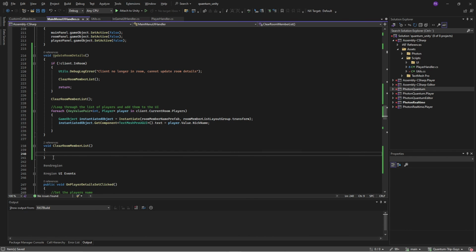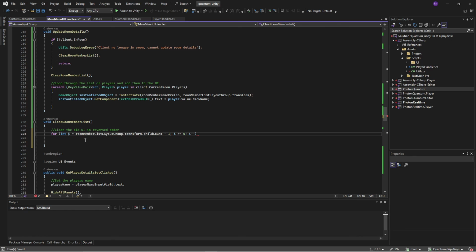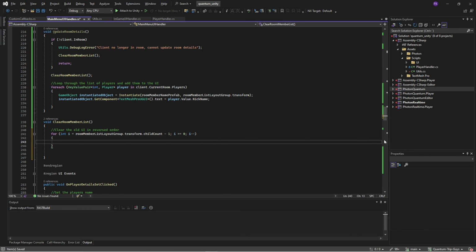And we're going to do it in reversed order, so starting from the last object to the first object. So we're going to do a for int i is equal to room member list transform child count minus 1. So we are getting all the children minus 1. And then we're checking if our i variable is larger than or equal to 0. So while this is true, we are going to decrease the i by 1. So that will loop everything in reverse to make sure that we don't have any type of errors.